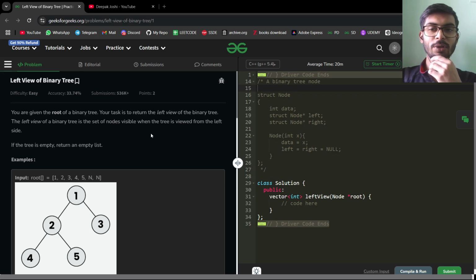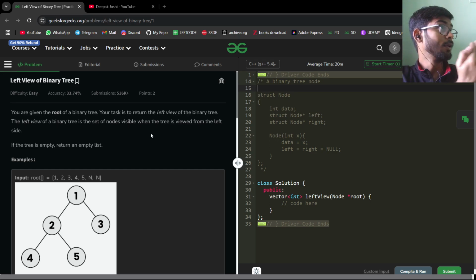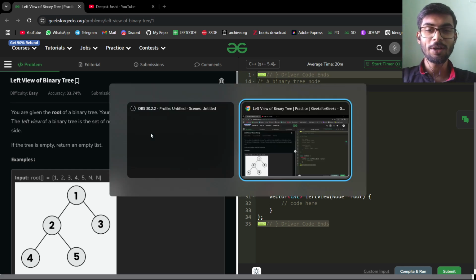It's a very standard problem. What we need to do in this particular problem is find the left view of a binary tree. That means, let's say here we are given an example, 1, 2, 3, 4, 5. We have to find out, if I were on the left of this tree, how this tree would look. If I am at the left side of this tree, then I'll be able to see only 1, 2, and 4. This is what we need to return.